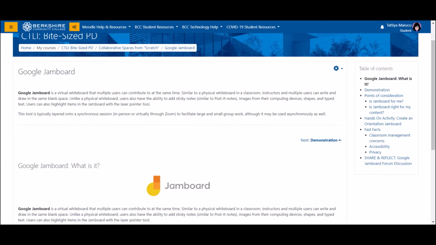The outline of each module is generally the same. It's presented in a suggested order, but you can decide how to engage with the content. For example, do you want to skip straight to the points of consideration and whether or not this tech tool or strategy is a good fit for you or your content? Please feel free.